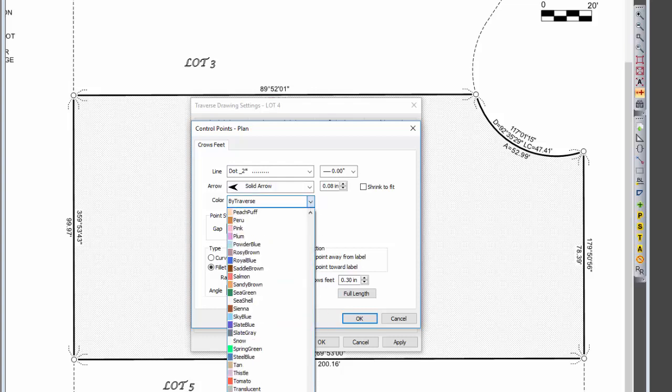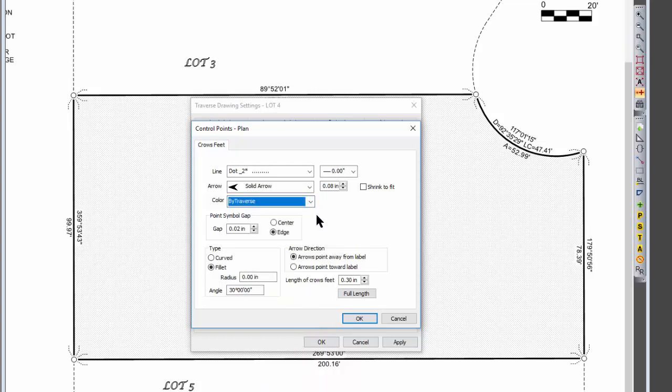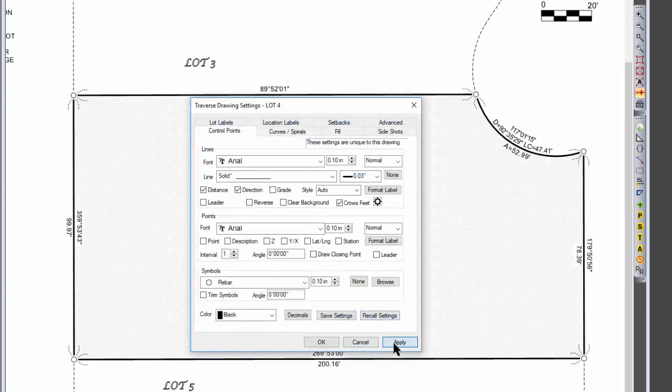So I can set this to whatever I want. I might want these to be a gray color or a silver color. Or I can just say use whatever color the Traverse is using, and that's what this setting does here. So let me go ahead and hit OK and apply those.